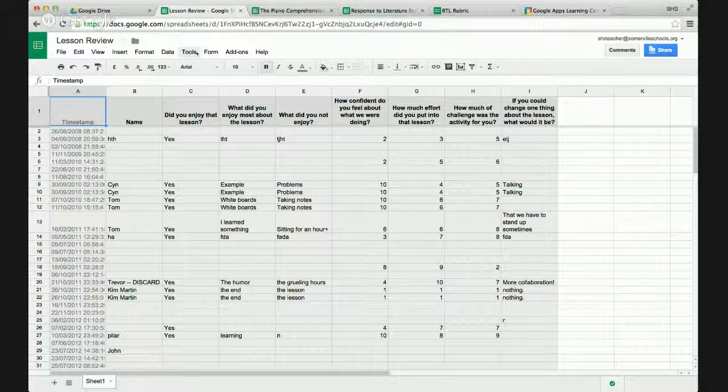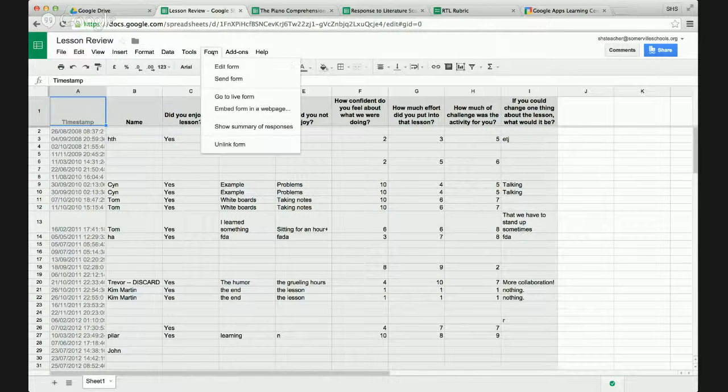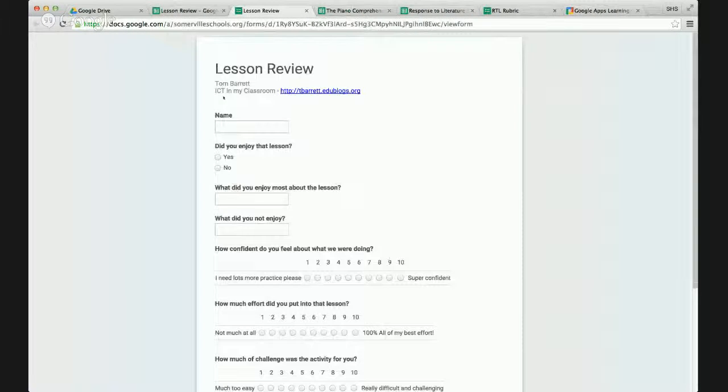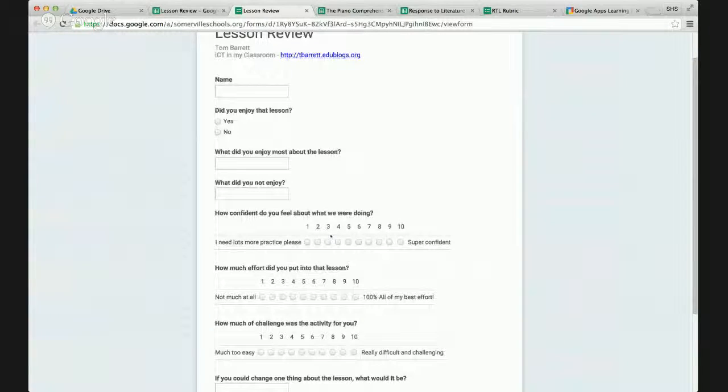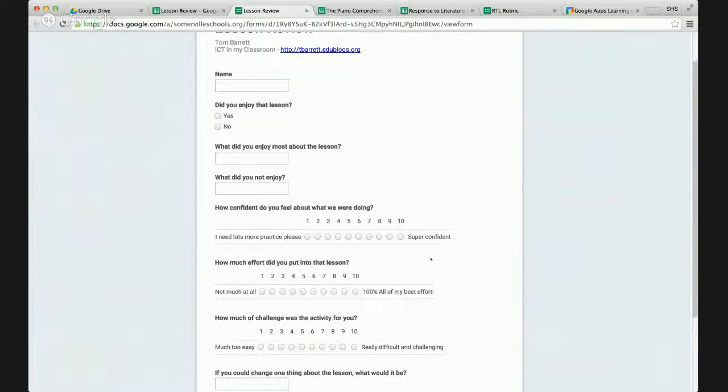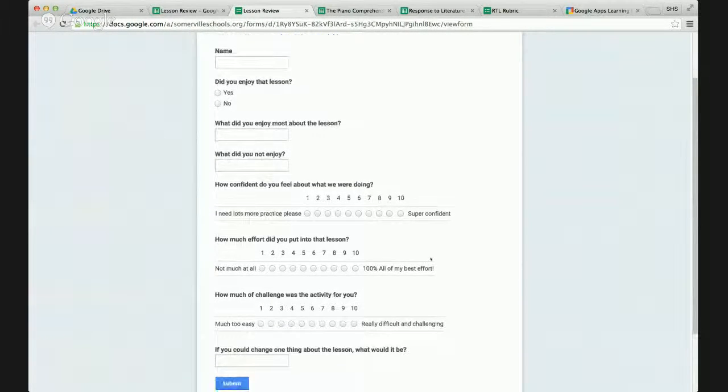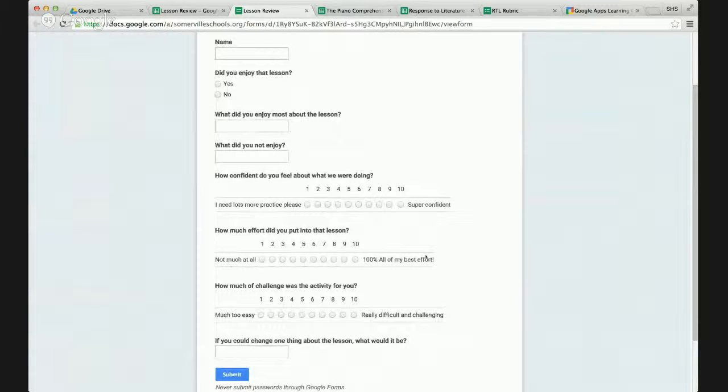So let's take a look at what this form looks like. I'm just going to go up to the top here and click on Form, and then I'll go to Live Form. And it shows me what this form looks like, okay? Very easy, a few fill-ins, and then we have a scale. I need lots more practice, please, all the way up to 10, super confident. So this is a great way to assess students as well at the end of each lesson.